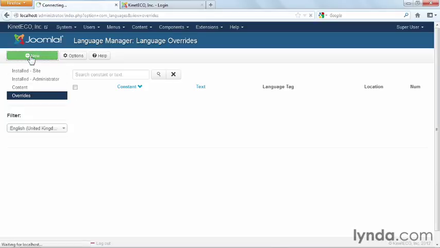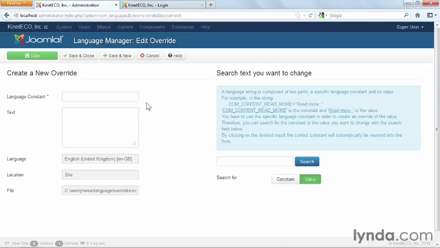So I'm going to click on the New button to start a language override. And then the first thing it asks me for is a language constant. And a language constant looks something like what you see over here in this little blue box. They're usually all capital letters, and they're usually connected by underscores, something like com_content_read_more. And the text there then is read more. You can change that. But I'm not a Joomla programmer, and I'm sure you're not either. So how do you come up with what those language constants are?